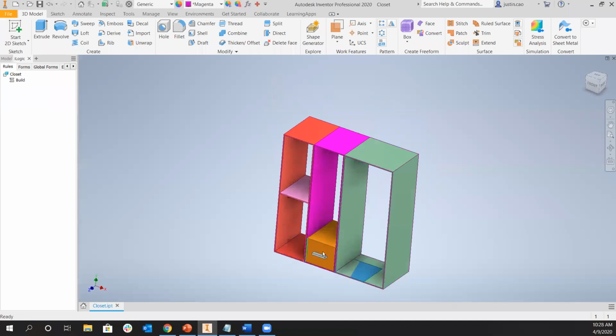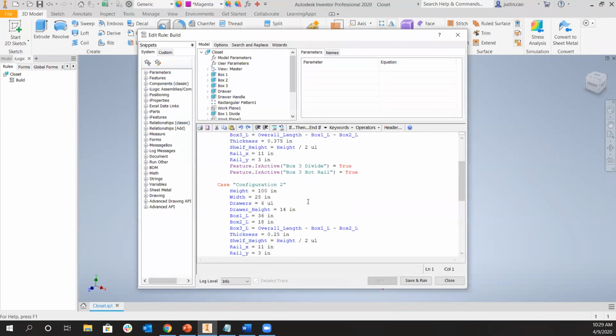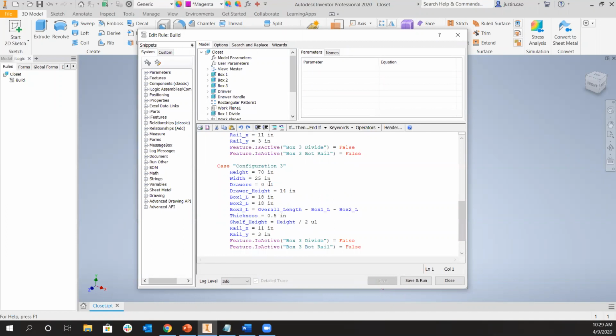So in my rectangular pattern that I had there, it doesn't like it when you input 0 because it doesn't understand what's actually happening. So if you don't want drawers, the best way to do that is to edit your rule. Instead of putting 0 drawers here, just keep however many drawers you want there. So for example, 4. But what you're going to do is suppress and unsuppress.